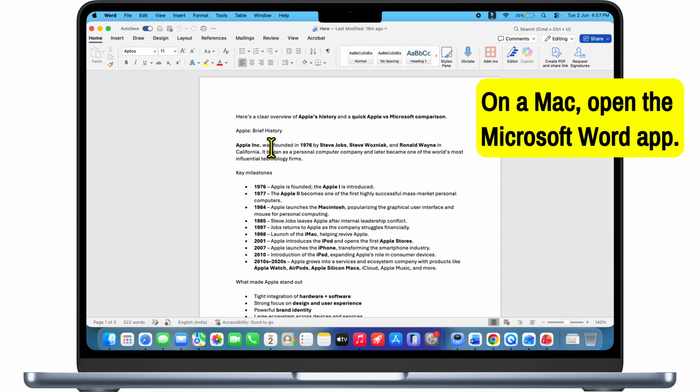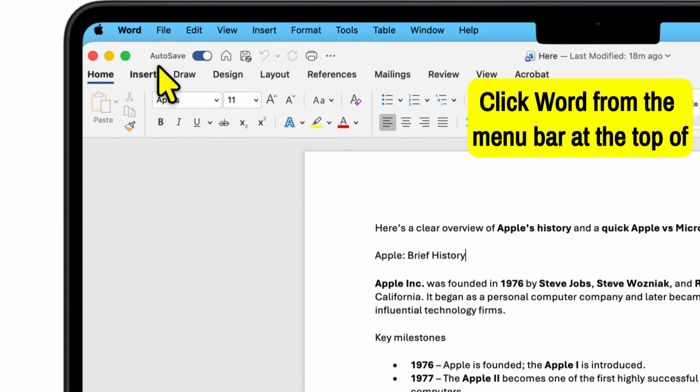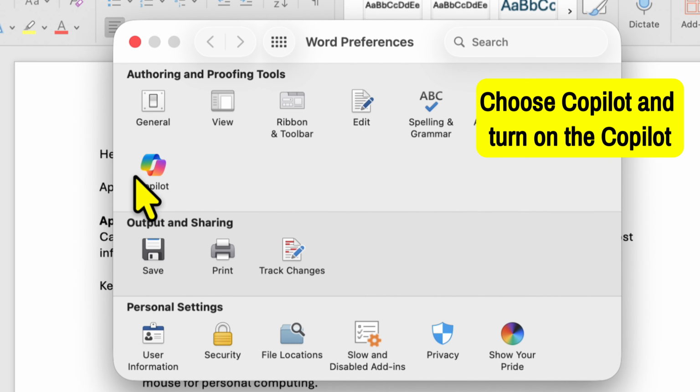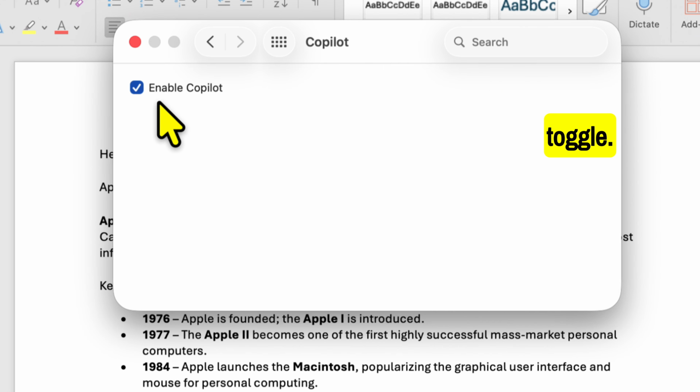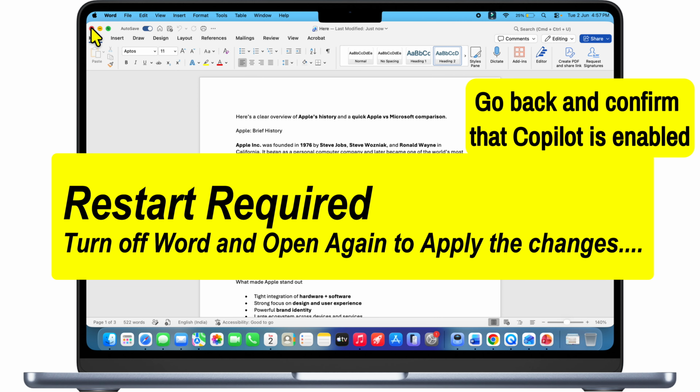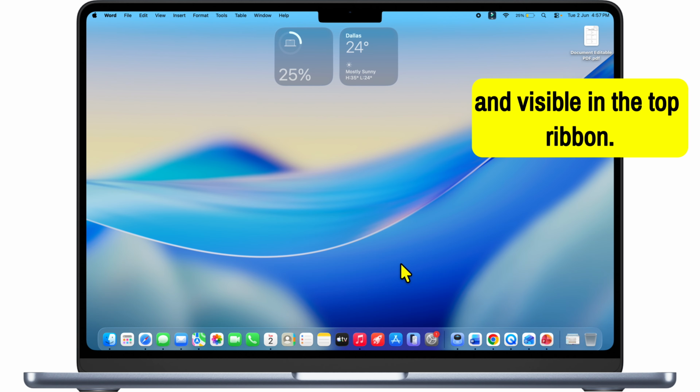On a Mac, open the Microsoft Word app. Click Word from the menu bar at the top of the screen and select Preferences. Choose Copilot and turn on the Copilot toggle. The setting is saved automatically. Go back and confirm that Copilot is enabled and visible in the top ribbon.